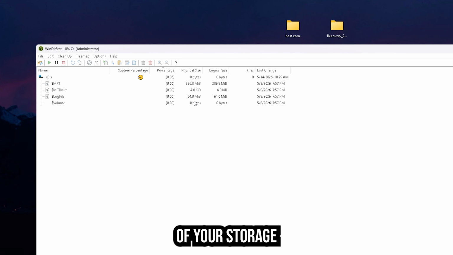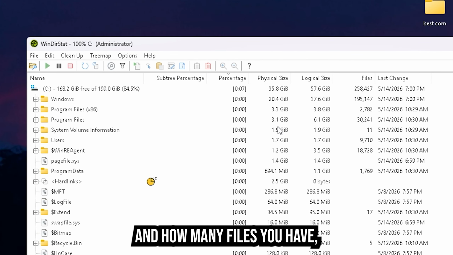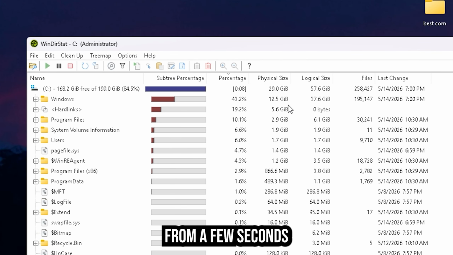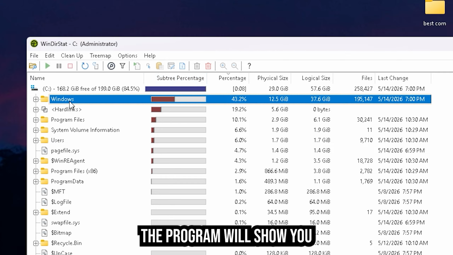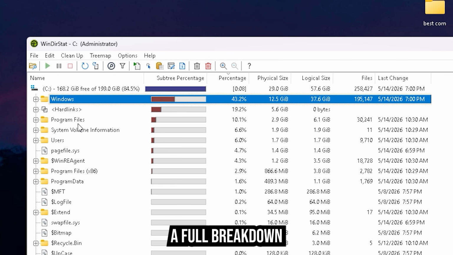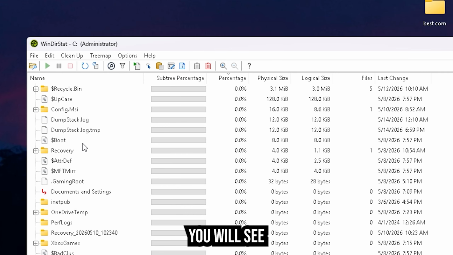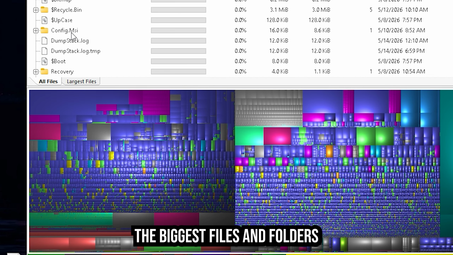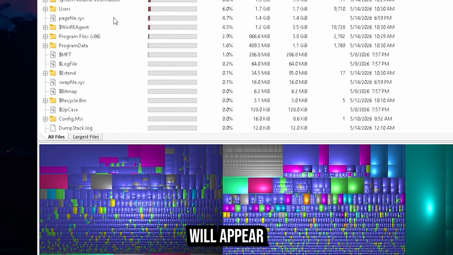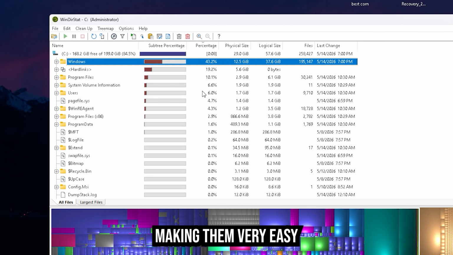Depending on the size of your storage and how many files you have, this can take anywhere from a few seconds to several minutes. When the scan is complete, the program will show you a full breakdown of your storage usage. You will see folders, file sizes, and a colorful visual map at the bottom of the screen. The biggest files and folders will appear as the largest blocks, making them very easy to spot immediately.